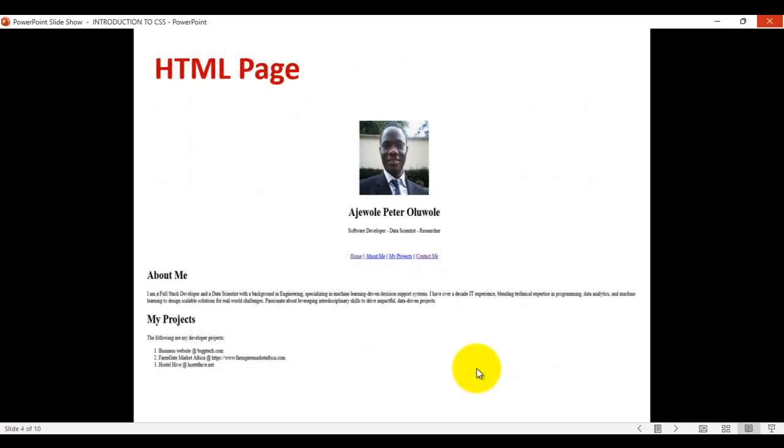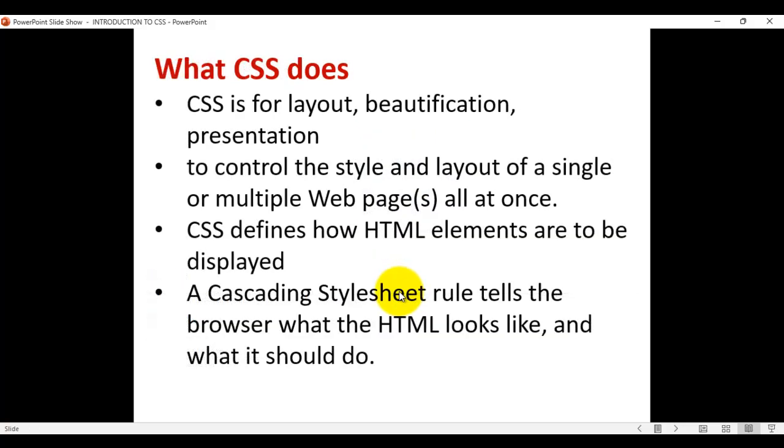Now, this is the HTML page that we created in the last module on HTML. You can see it has different sections: the heading section, the menu section, about section, my project section. There is a section on contact. That one is on another page, but I was able to screenshot a page here. Now let's begin immediately and let's see what CSS does. What does it do?